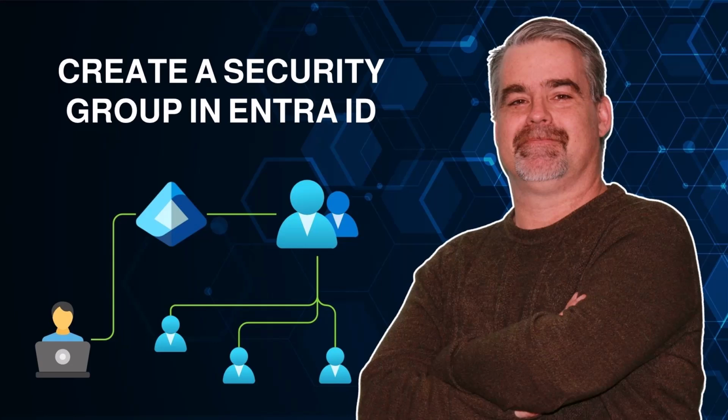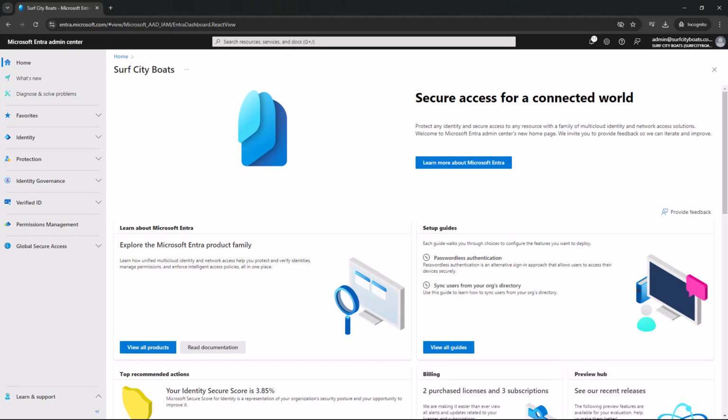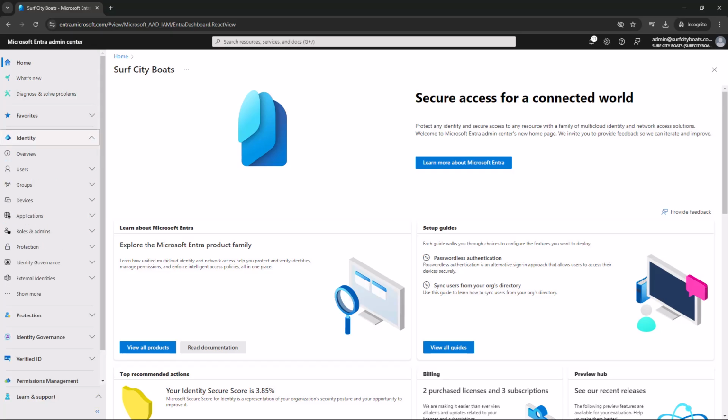In this upcoming lab, you're going to create a security group in Microsoft Entra ID. However, before handing the wheel over to you, let's quickly walk through the steps you'll take when it's your turn. You'll begin the lab by clicking on the Identity dropdown in the Microsoft Entra Admin Center, where you'll manage all identity-related resources like users, groups, devices, and roles.